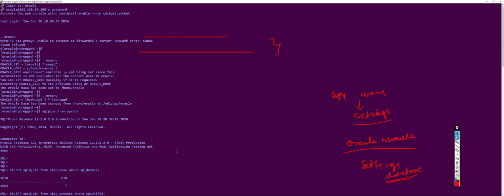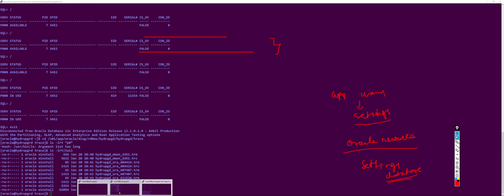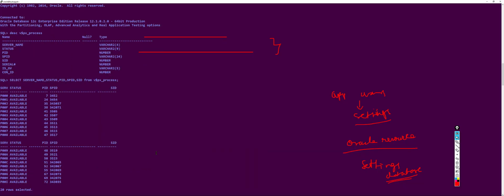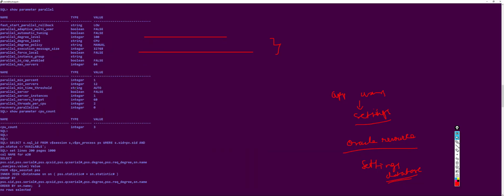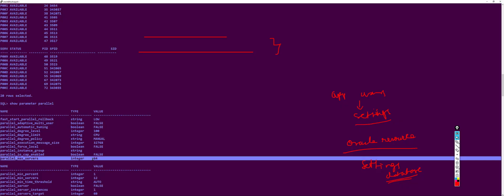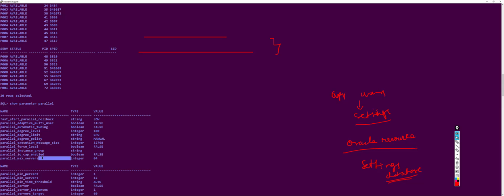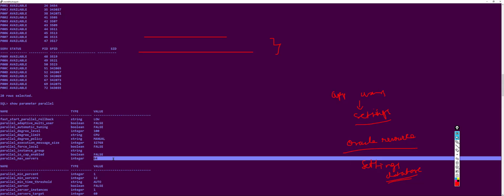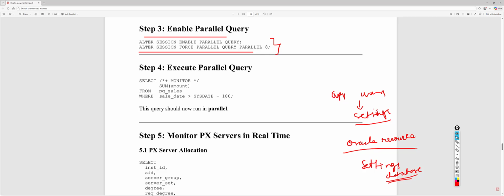So we had seen all the different parameters. If the value of parallel max servers is 0, that means Oracle will not be using parallel. This means parallel is disabled in the Oracle database. So this is one of the ways that you can identify whether parallel is actually enabled or not.